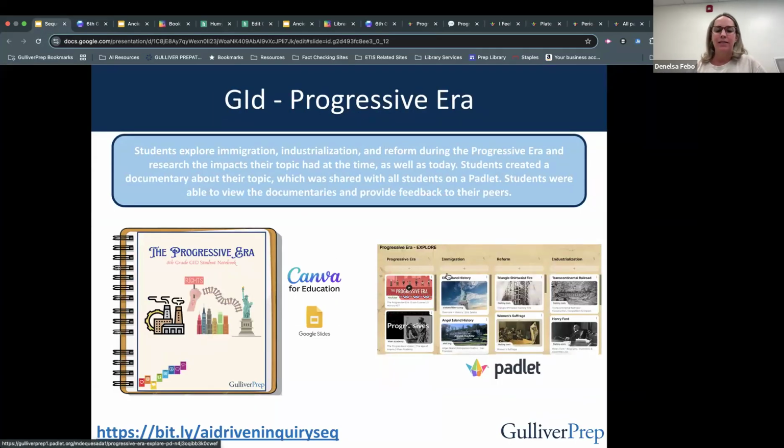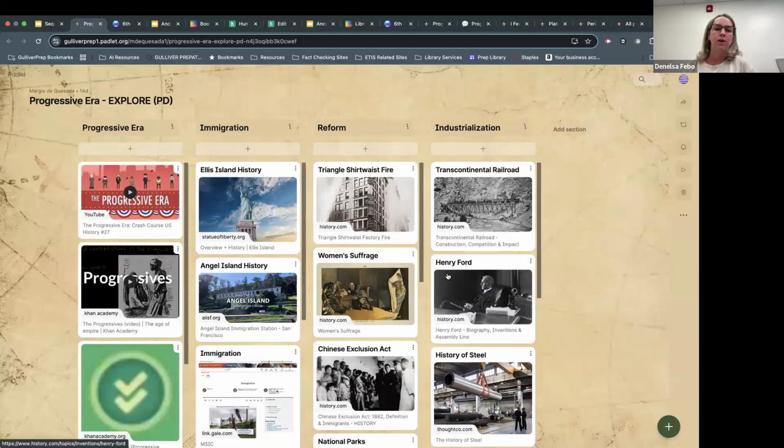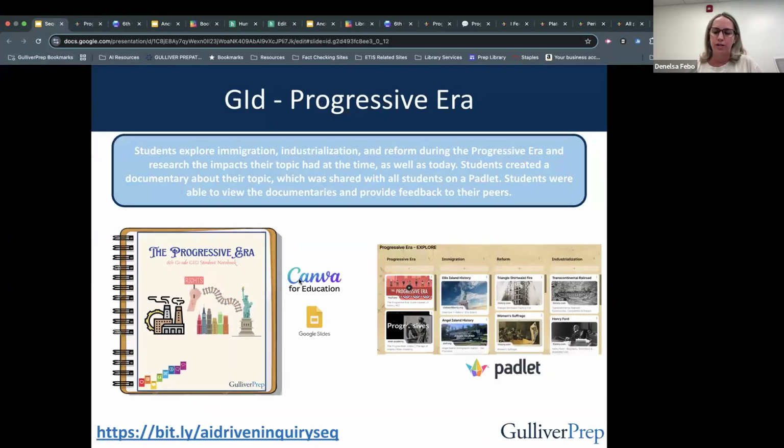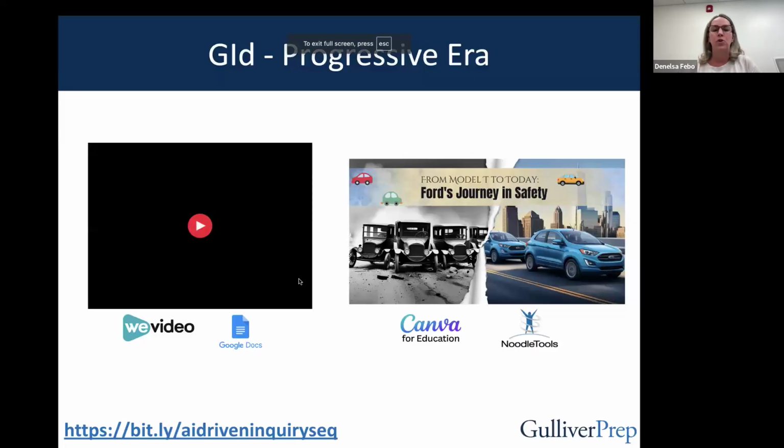So, just a little something here to show. Here's a Padlet that the students used for the Explore. They're looking for topics, and we kind of divided it out into immigration, reform, industrialization, because there's a lot of information in the progressive era. So this is what they used, and they're still using as their Explore. Where AI came into the picture was when they did the Create. So when they were in eighth grade, they would create a documentary, and they used WeVideo for that.